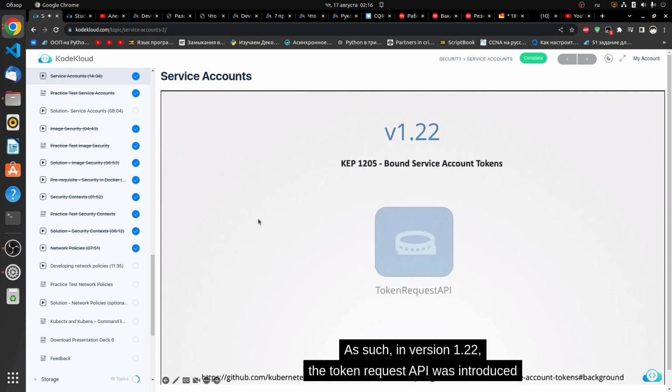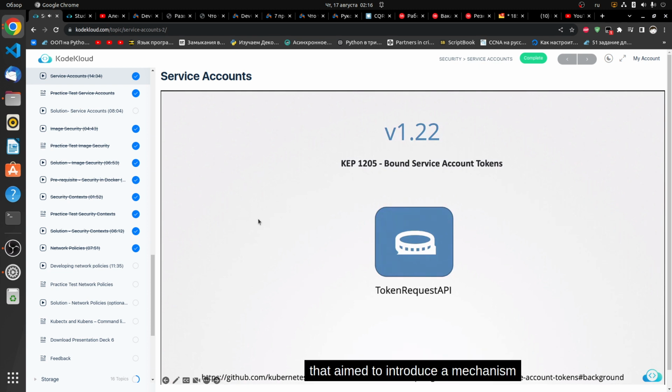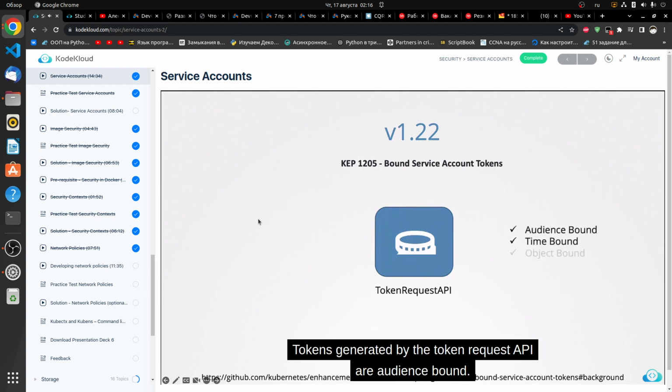And as such, in version 1.22, the token request API was introduced as part of the Kubernetes enhancement proposal 1205 that aimed to introduce a mechanism for provisioning Kubernetes service account tokens that are more secure and scalable via an API. So tokens generated by the token request API are audience bound, they're time bound, and object bound, and hence are more secure.